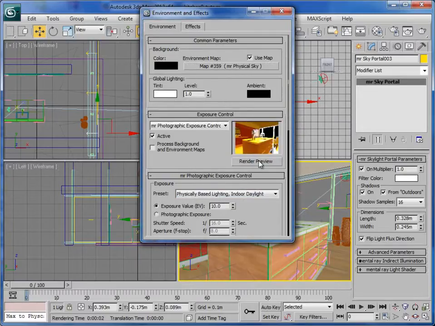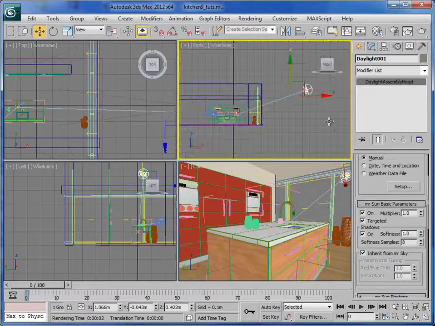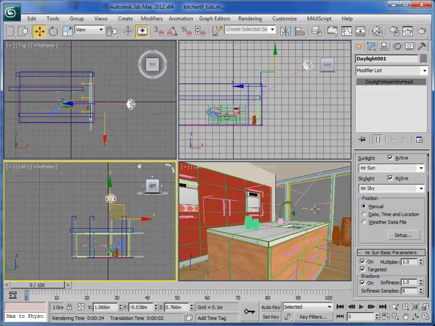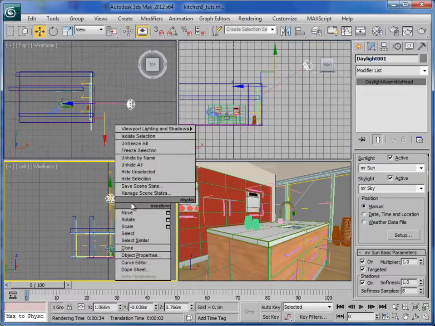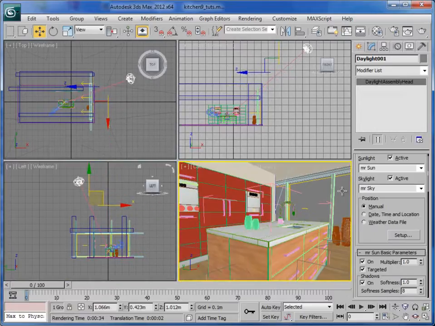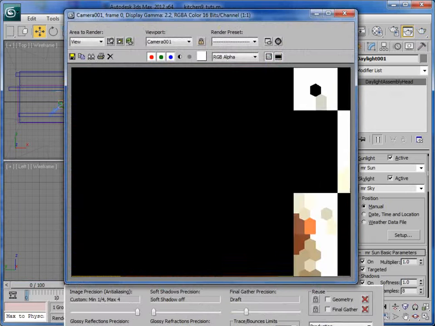Render a small scene, and you can see a bit of difference here. We go to skylight. When we select the light here, this one, the skylight, we need to change this one as well to MR skylight. And now let's move this light a little bit higher, and probably here somewhere. So now let's go and see how it looks.